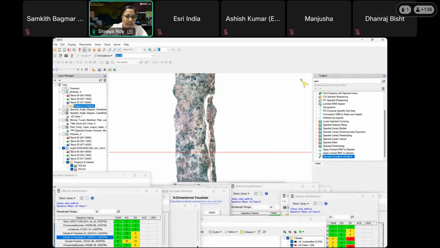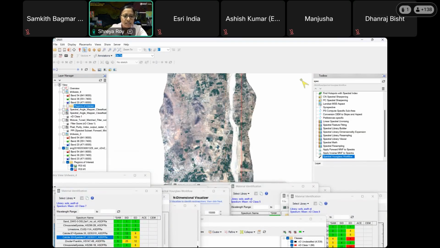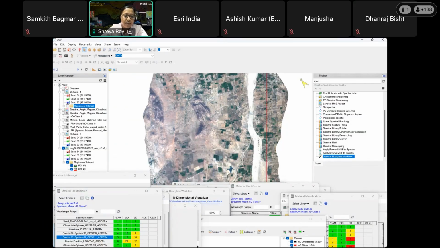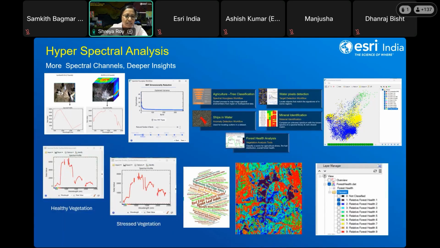A brief about the study area. This is a portion of Bhilwara district, and the geology is mostly mica bed, and there are some sand dunes also. I did a spectral hourglass workflow, and based on that I will show you here. In the spectral hourglass workflow, first it does a minimum noise fraction, MNF.